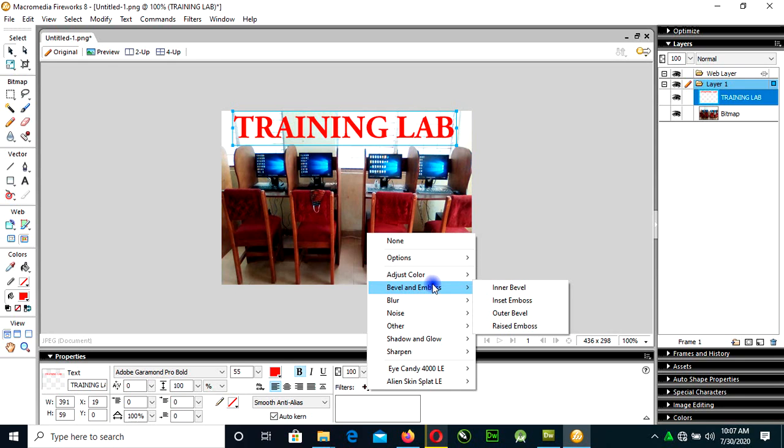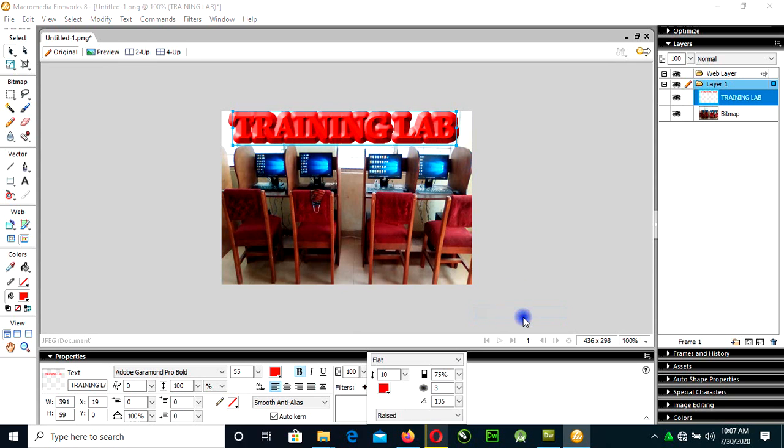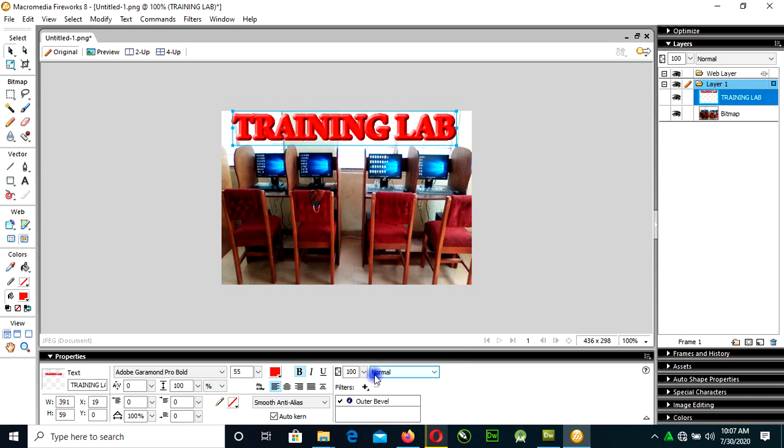Now picking this, I'm going for outer. You can see that immediately I click the outer, you have a different view. So I'll reduce it to 5, and you see that it has worked. If I want to make changes, I just have to double click on it and give it 3. So with 3, you can see that the text has changed.